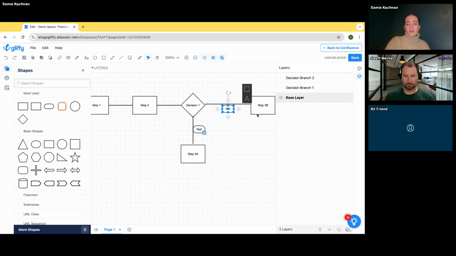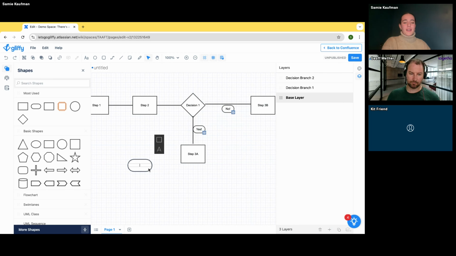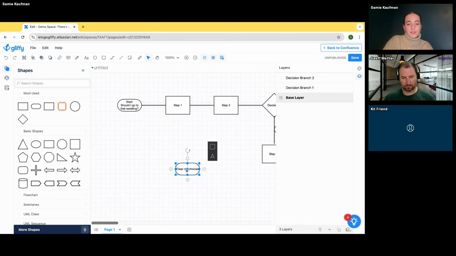And then over here on no, I'm going to click this layer linking button as well. And I want it to show me only decision branch 1 and not decision branch 2. So that gets a little confusing. But I'm also going to add a clear my choices button. And that one we will put over here.